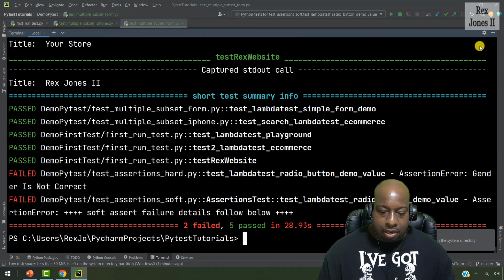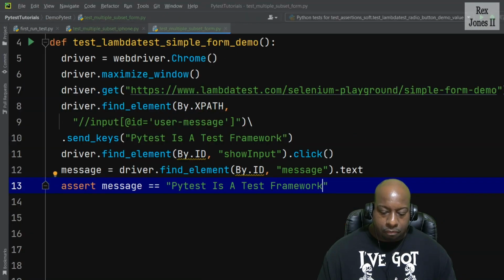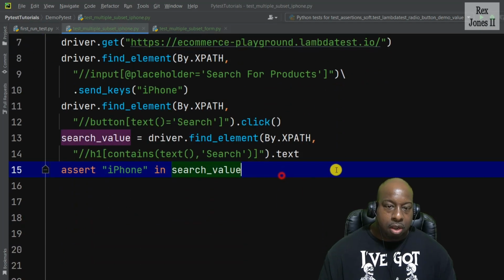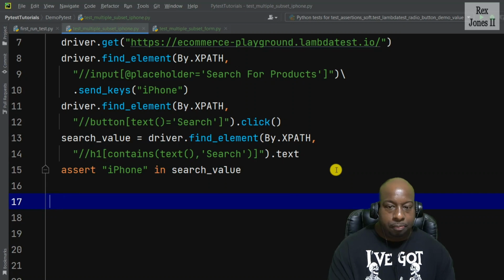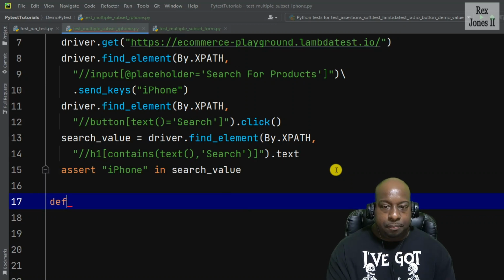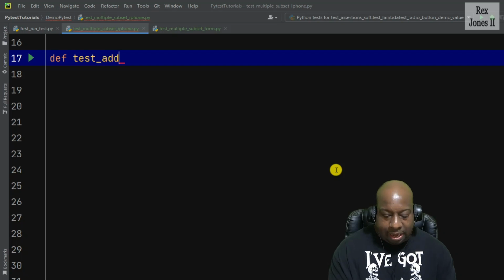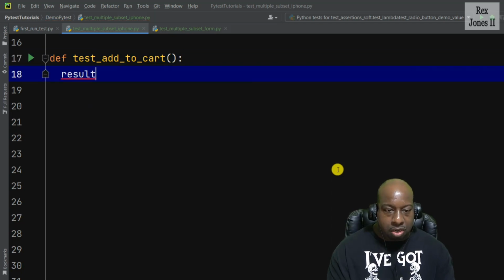And in the other module for iPhone, let's create a new function, define it with the print statement. So the name, let's just make the name be test_add_to_cart. Something simple. And just add a print statement. After this result equals, how about 1?